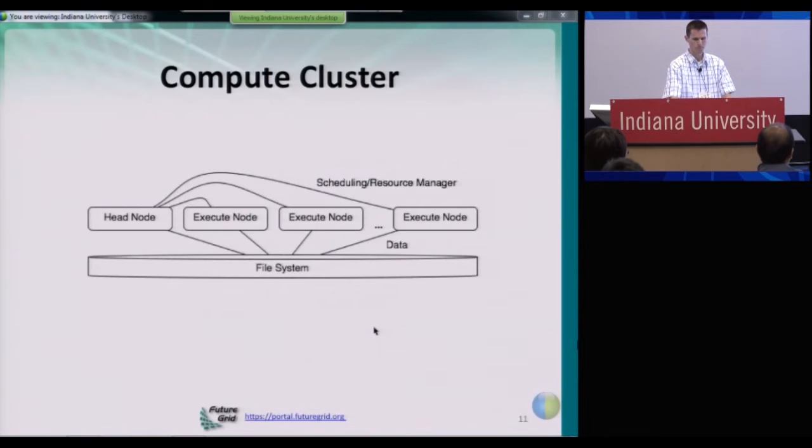So here's a very simple way to look at this. I've got this computer, sometimes called the head node. And I've got these other computers that are sometimes called the execute nodes. And we'll see a little bit different terminology in this Hadoop space in the MapReduce clusters.